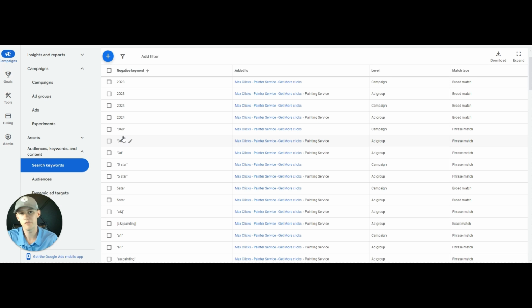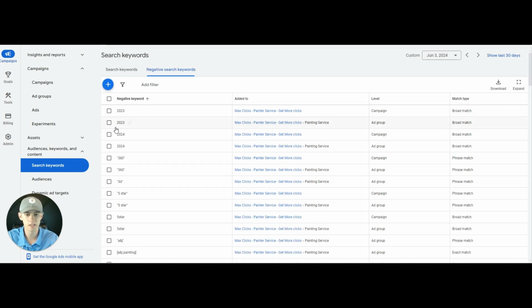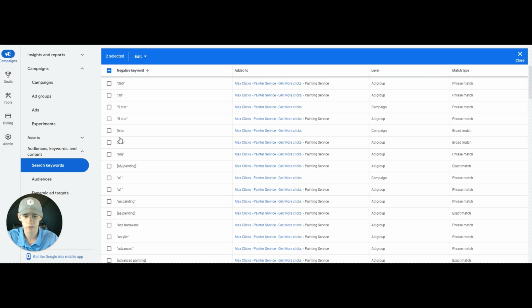Add those anyway, guys. Even if they're not in your location, a lot of times people are going to find you for those, just because they're franchises. That's what people know. So add every competitor that you can think of, add all their names, and that's step one. Step two is we remove 2023 and 2024.